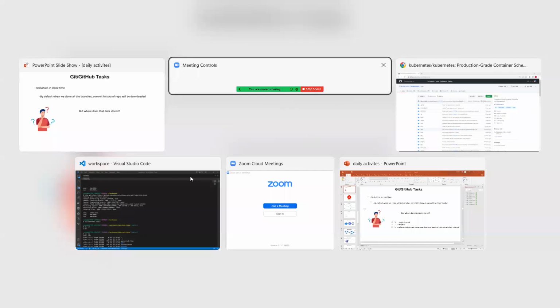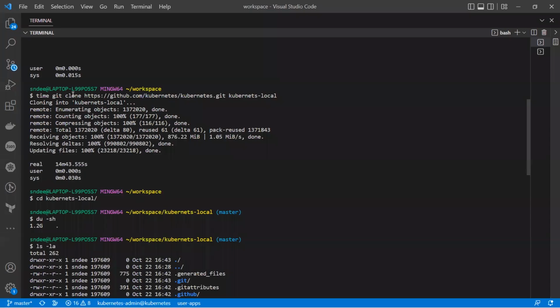Now let me show you. I've cloned one of the repositories. You can see that I used git clone with the repository link and the folder where I want to clone this particular repository. And also I'm executing the git clone command with the time command to check how much time it is going to take to clone the entire repository.